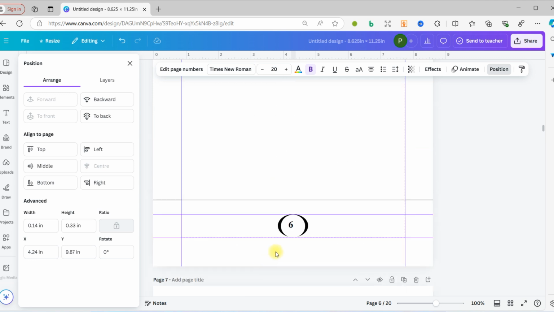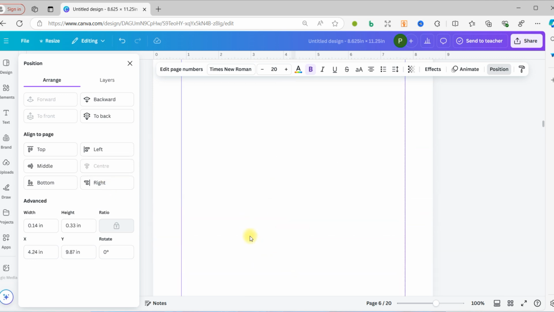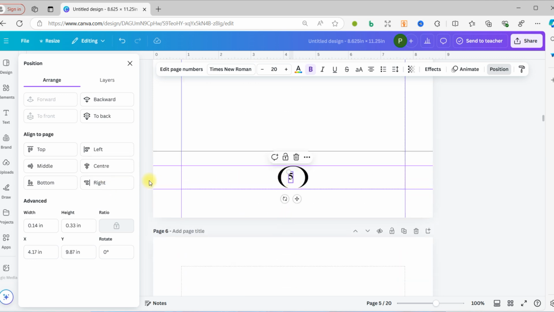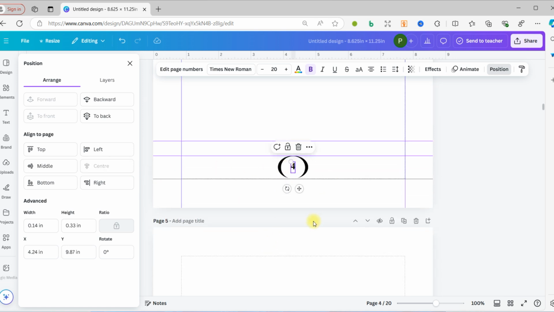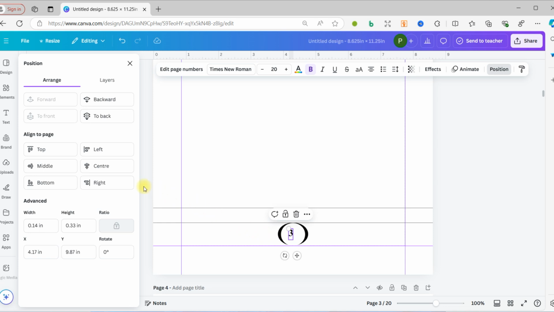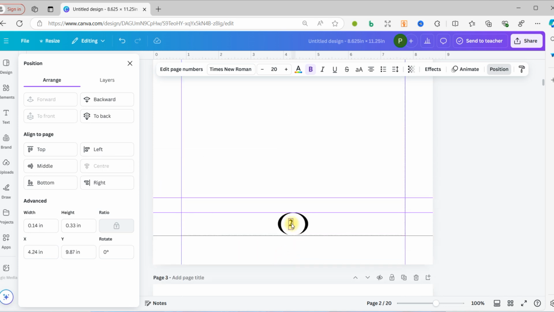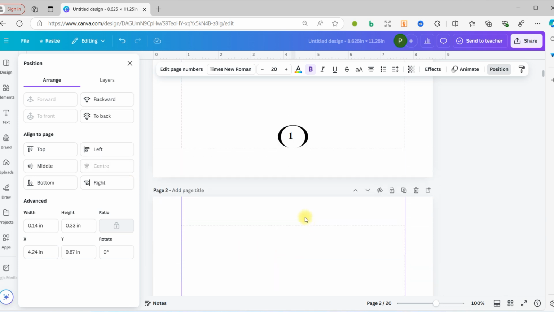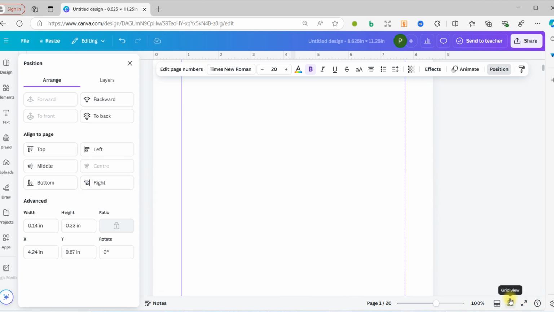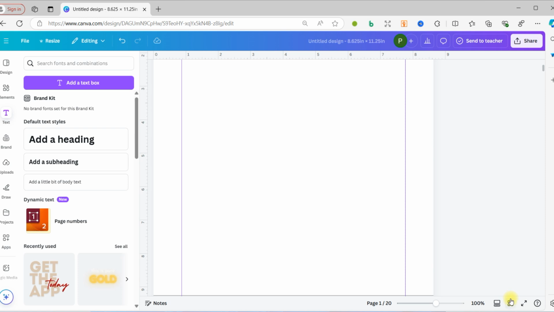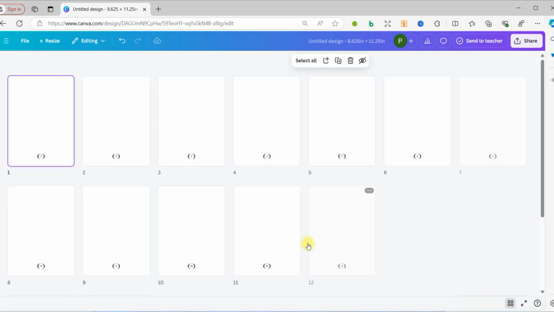position centralized, centralized, centralized, centralized, centralized. So now we are done. This is how you format your page numbering automatically using Canva. Going forward, you don't have to do it manually. You don't have to go through the hard method again.